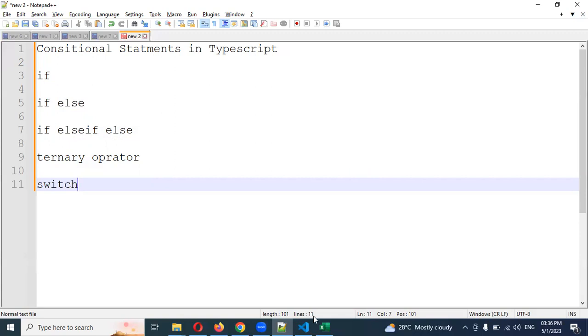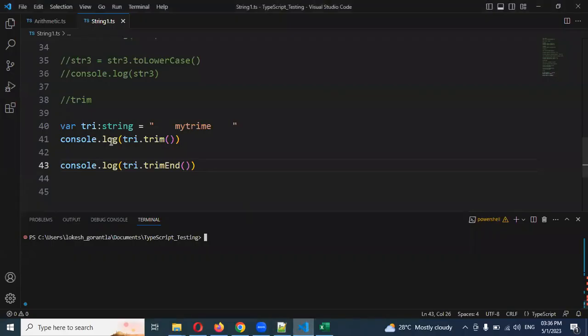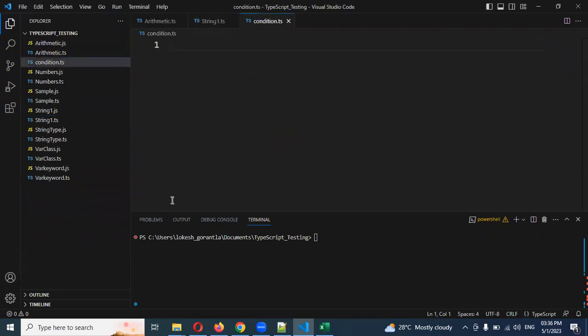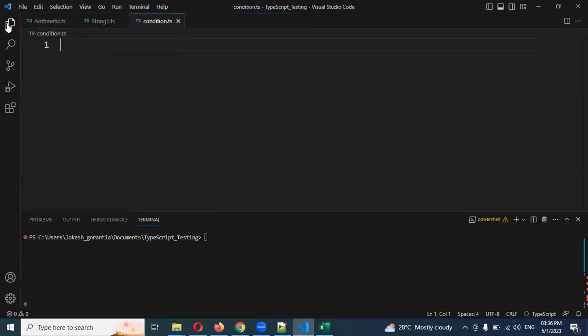First we'll see only the if condition. For this I'm going to create a file condition.ts, and here I'm going to create my values one by one.